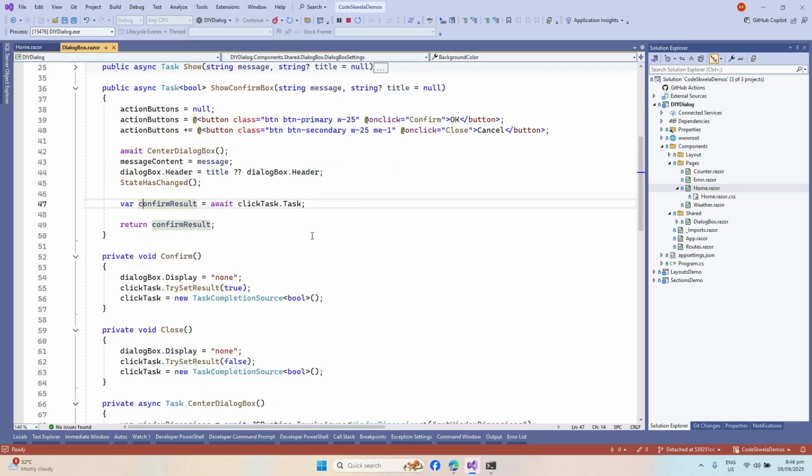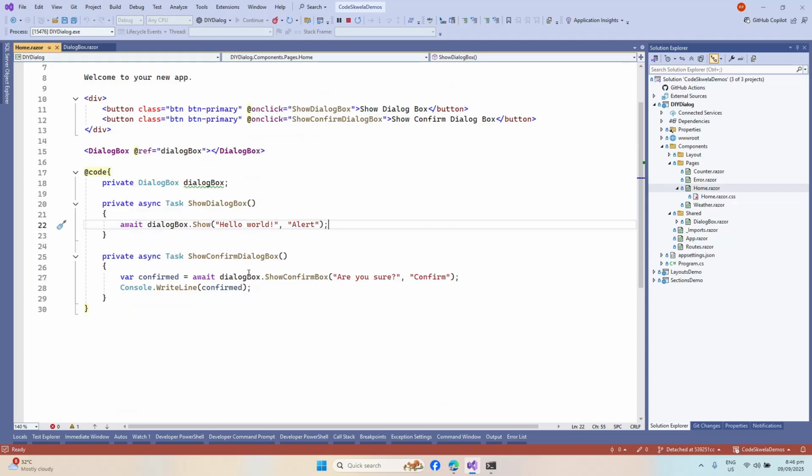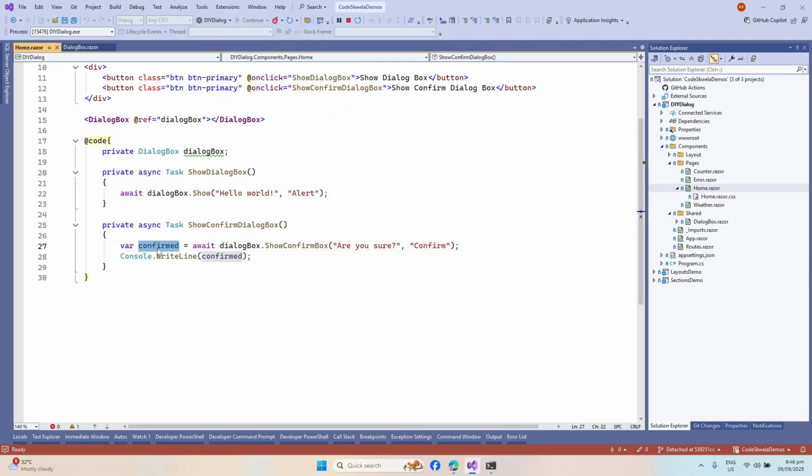So now when you click on confirm, we will emit a value to click task. Any code that waits for that click task event would get the result. In this case, if we click on confirm, it would return true, and if we click close, it would return false, which in turn we will return to the caller. So this would be returned as either true or false.